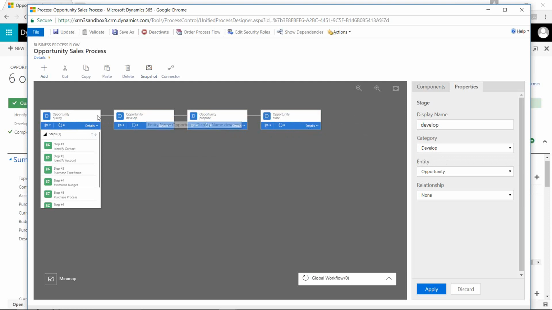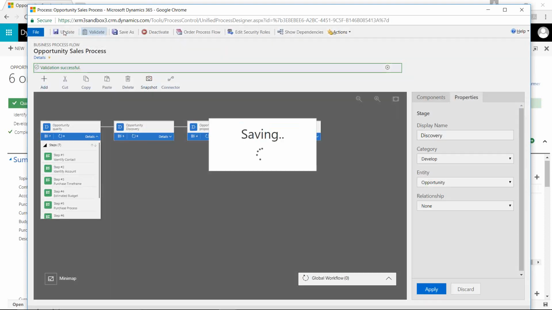So in this case, let's say qualify is great, but in this scenario over in develop, the stage name really needs to be, let's call it discovery. Okay, for this particular process, we are calling it discovery, but we're still going to call the category develop. And again, we'll go into the reason why you would do that in another Coffee with the Pros. So now if I go ahead and apply that change, it's going to make the change here. And then I'm going to click update, which is going to actually update the sales process.